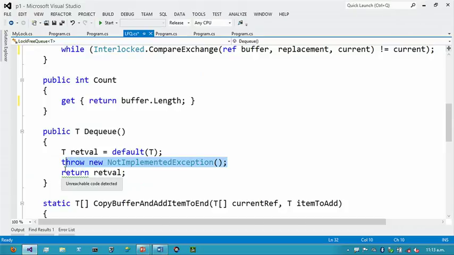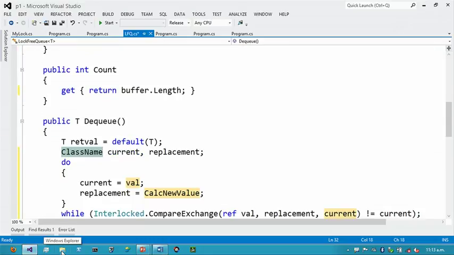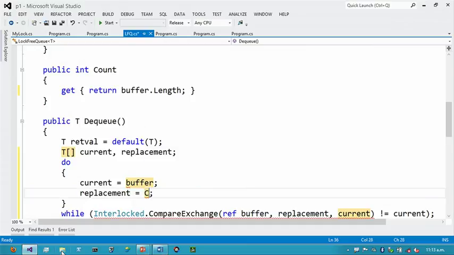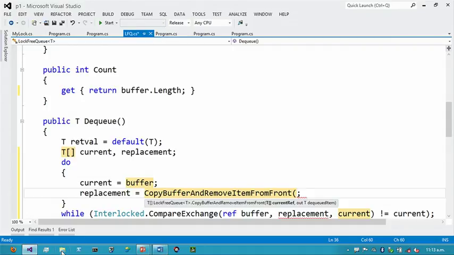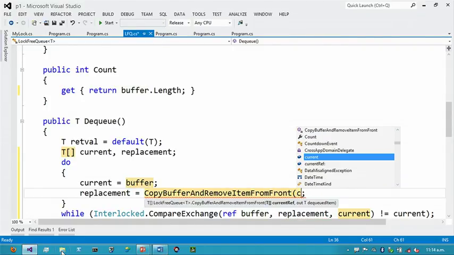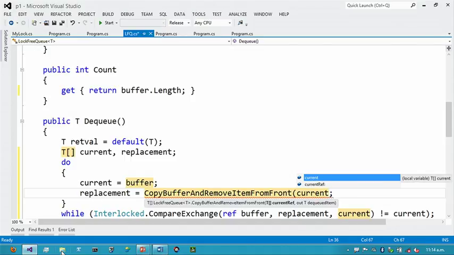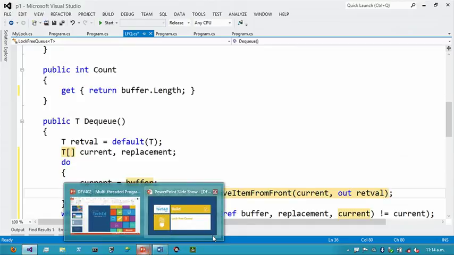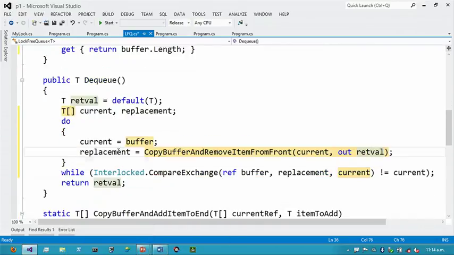And finally, the DQ, take one off the bottom. So apply that same pattern. Get a reference to the value. Calculate the new value, this time by copying and removing. Remember, I've got to put the current reference in there, not the buffer. If we read it twice, then we have a window where it could change in between that. We only want to read it once. And we stash that in our return value so we can return it.